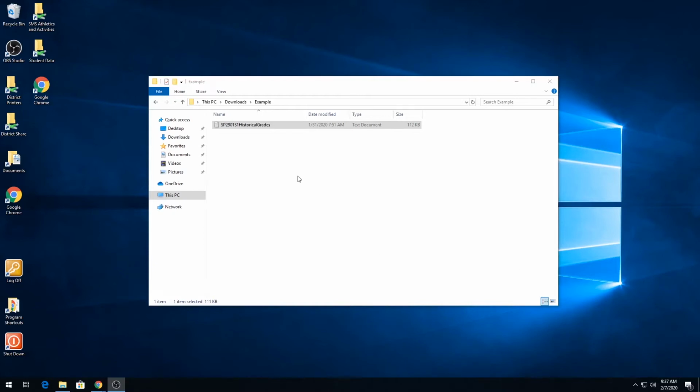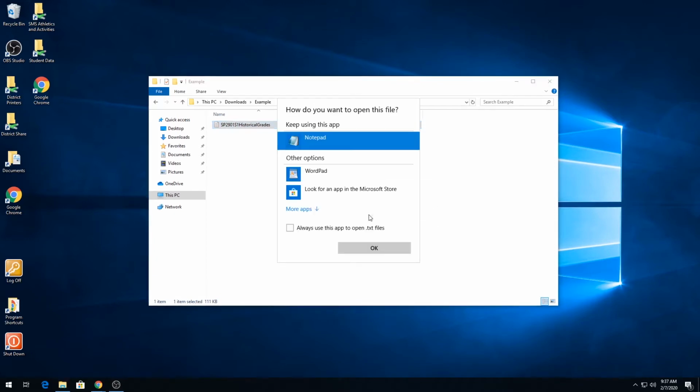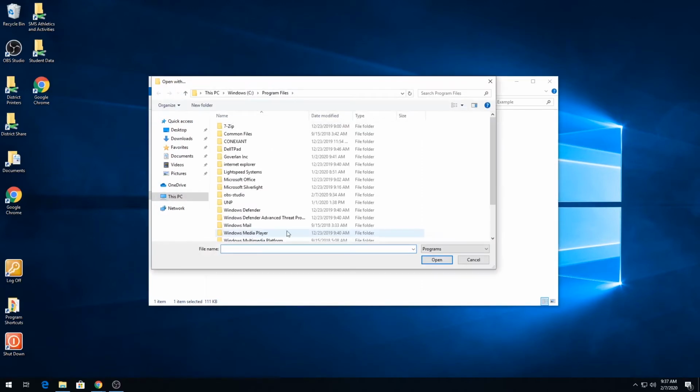Today we're going to show you how to open a PowerSchool export using Excel. Go ahead and right-click on the exported file. Scroll down to Open With, and you'll see Excel isn't even on the list, so we're going to hit Choose Another App. This window will pop up, and on here you're going to click More Apps, scroll down a little, and hit Look for another app on this PC.